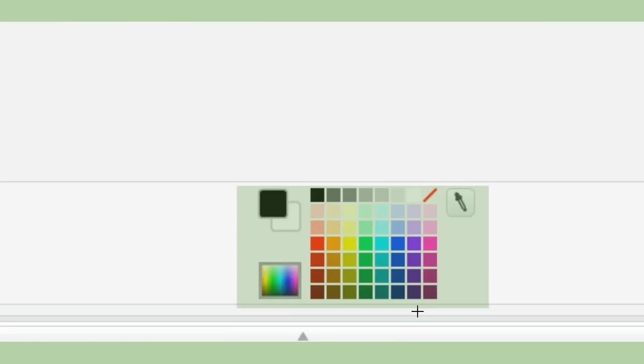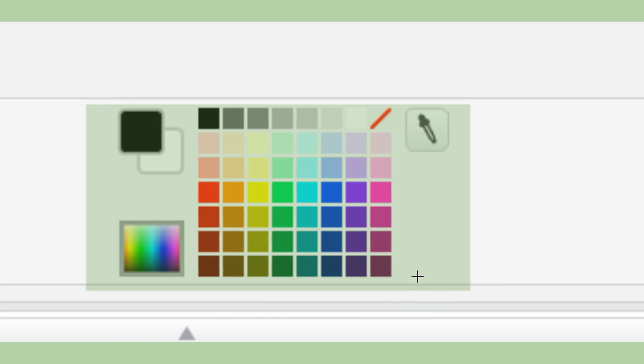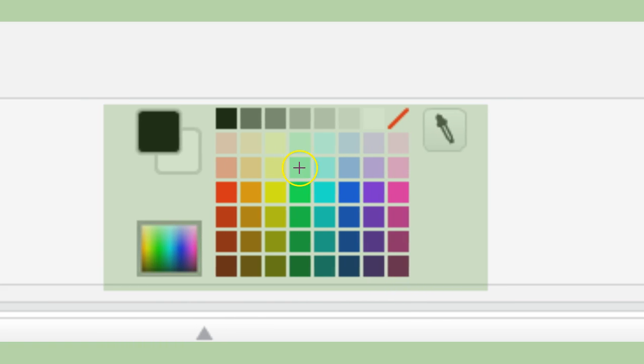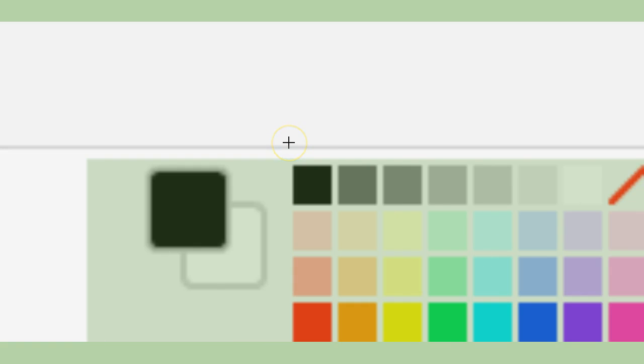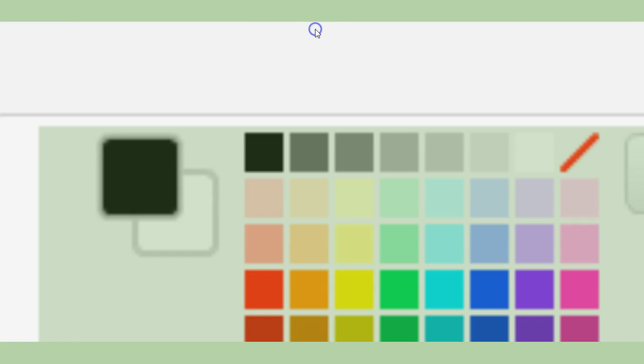You'll notice that we have several different colors that we can use. For now, we're going to use black, which is located right over here. We can use black because it will stand out really easily. If you do not know where the black is, it is right over here. It looks slightly green because of my highlighting.